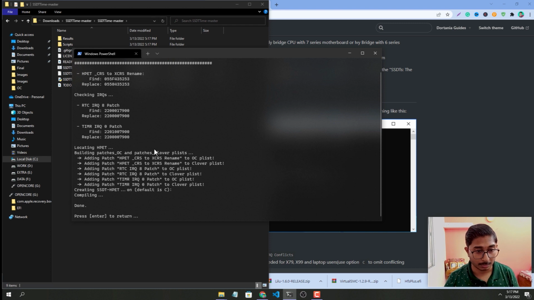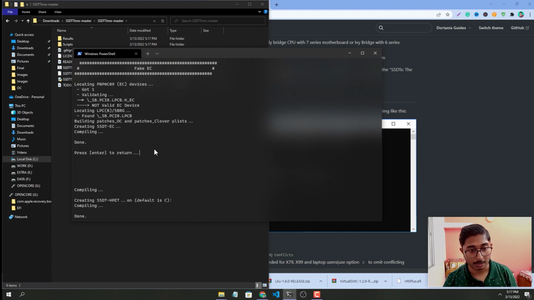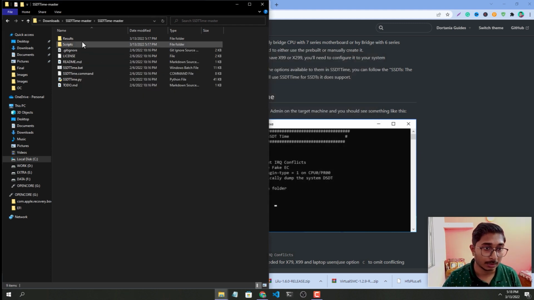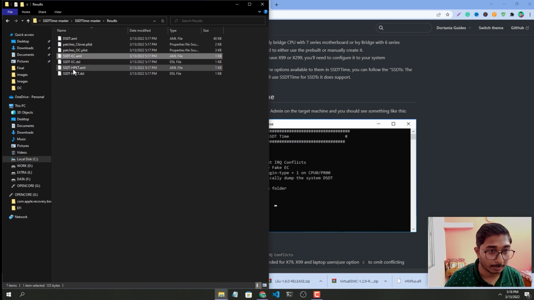Now we simply run one more command. Simply press enter, again enter, and then type 2. Second command, FakeEC, enter, enter. It's done. We don't need to do all the other stuff, it's not required, in my case at least. You just go through this. If you think you are qualifying for any of these, you go to results. We don't need this DSDT, although it was the main file that was used. It has created a few .aml files, these two SSDT-EC and these.